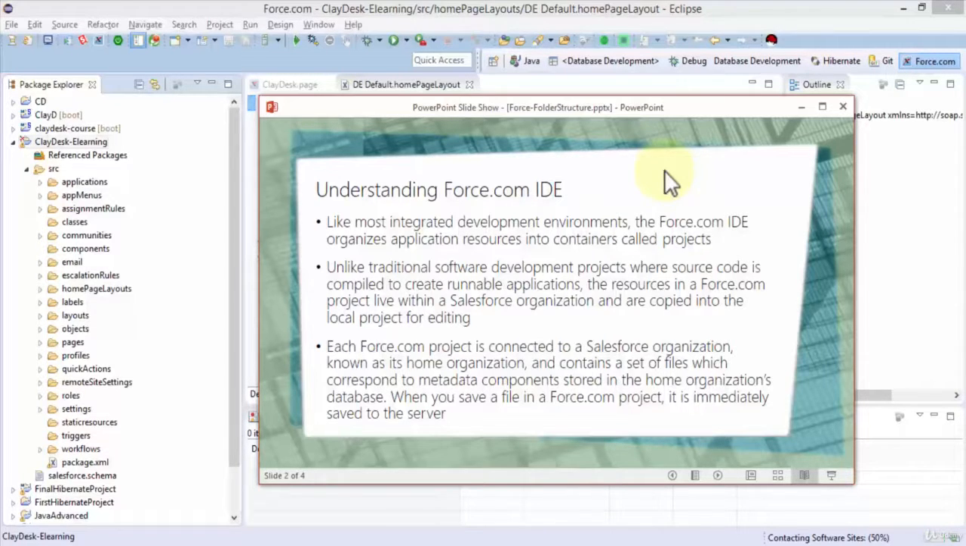Like most integrated development environments, the Force.com IDE also organizes application resources into containers called projects. So this particular area is our project, right? We created a project called Claydesk e-learning. So this is our project in Salesforce. And unlike traditional software development projects where source code is compiled to create applications, the resources in a Force.com project live within the Salesforce organization and are copied into the local project for editing.